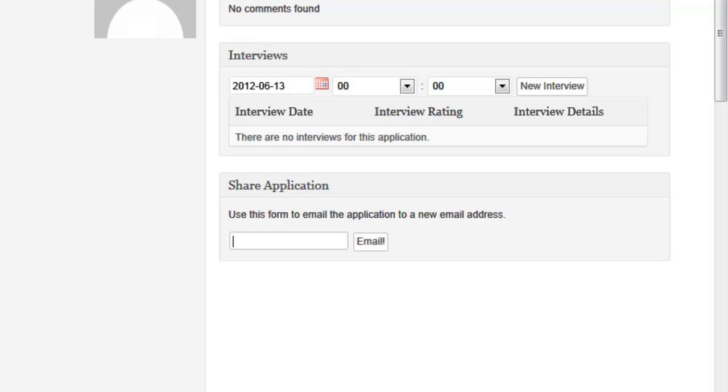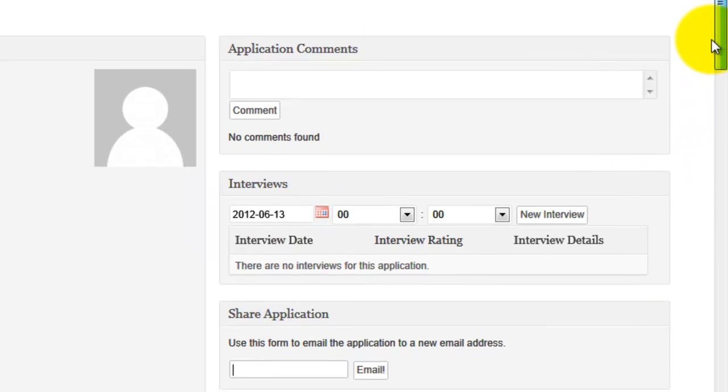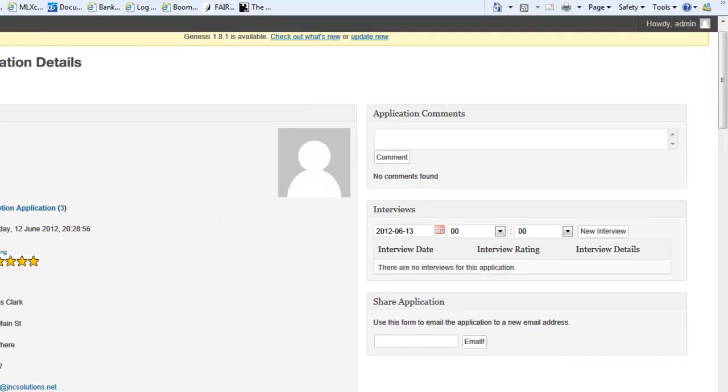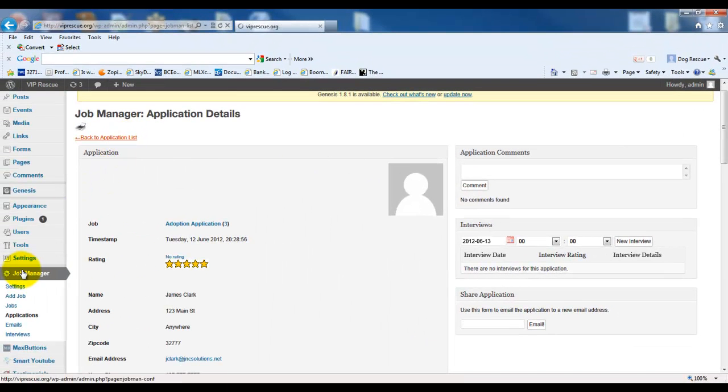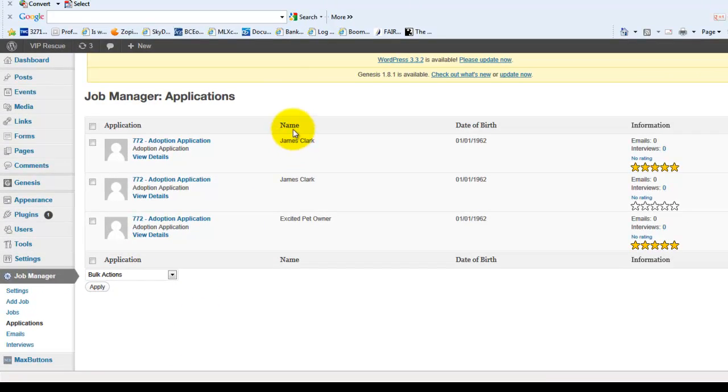The rest of the stuff in here is kind of technical right now. We can get into these things down the road, but I wanted to give you guys a basic overview of where these things were and how you needed to find them. So if you're wanting to find where your applications are, you basically come into the job manager and you click on applications, and that will take you then to this screen. You'll see the name of the person that applied here, their date of birth, any emails that have gone back and forth, that person's particular rating, whatever the case may be. And this is a place where everyone can go and see the application in its current status.